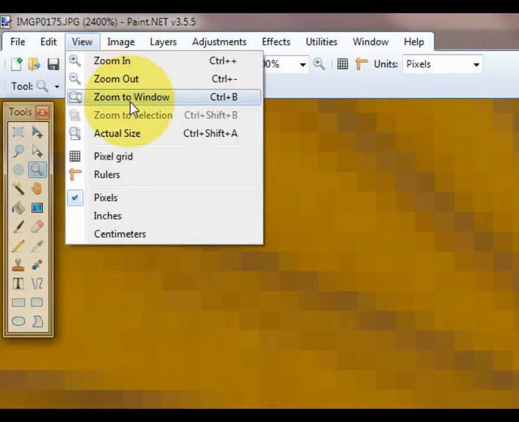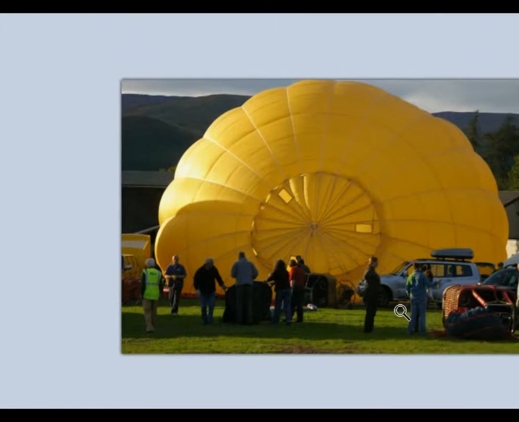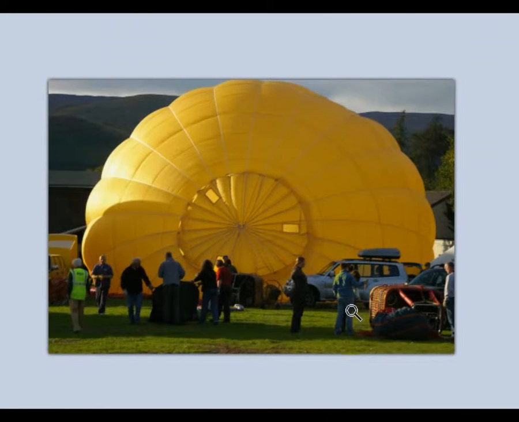Oops, I zoomed out a little bit too far. I go to the view and there we go, actual. So that is how big the picture is now, which is a very manageable size, and will upload to the web server very quickly.